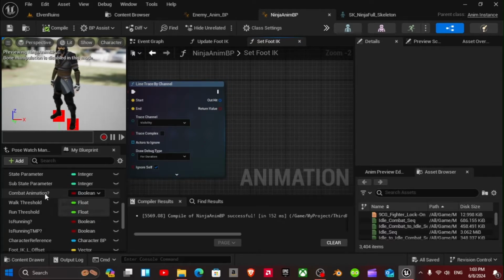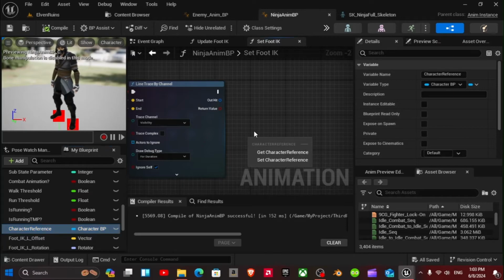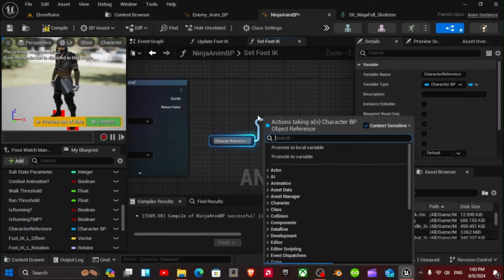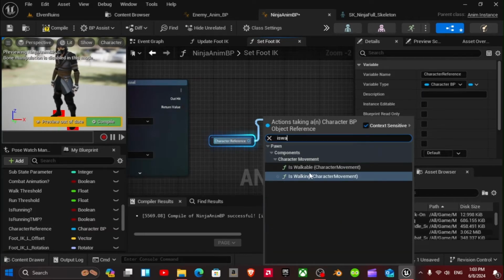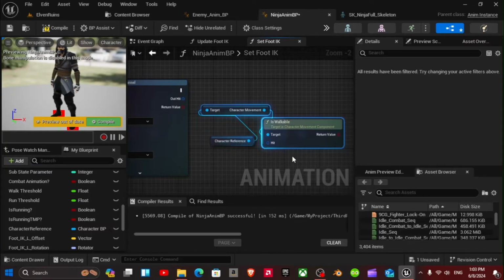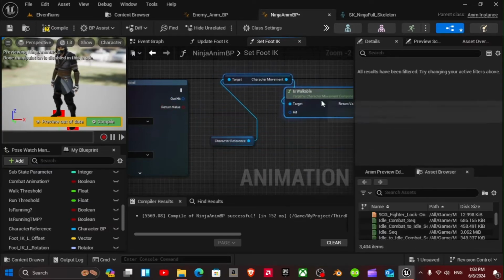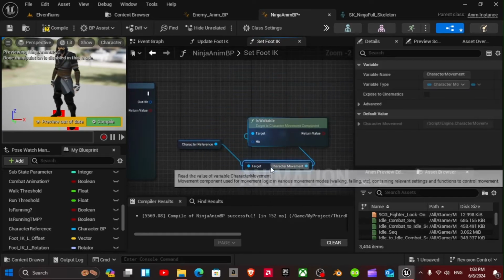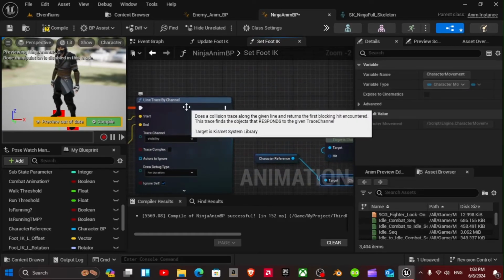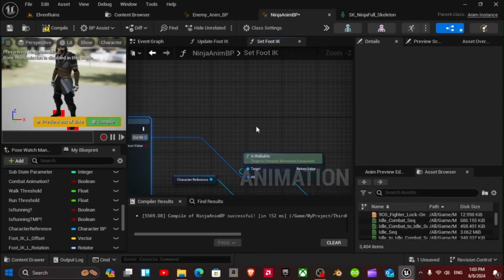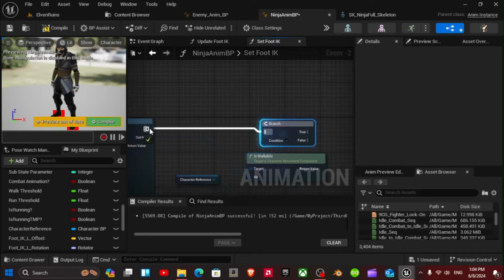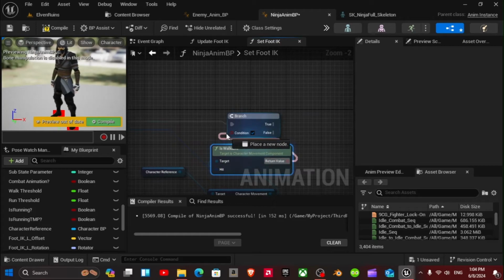Okay, first things first. We're going to use character reference. Then from the character reference, we have to determine if this whole thing is walkable. So we have that out, and with our line traced by channel, we're gonna plug this out hit to hit. Holding the B key, we bring out another branch to determine whether or not this system is walkable.